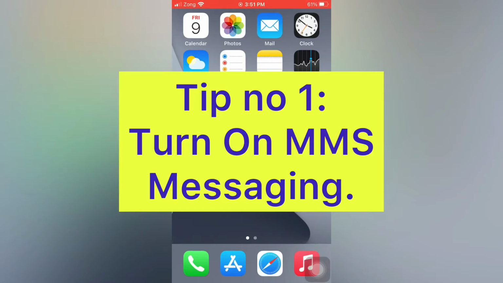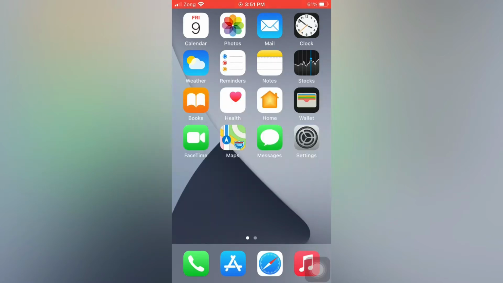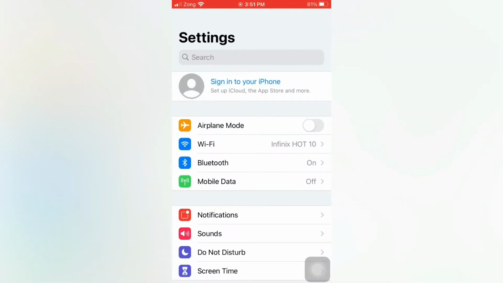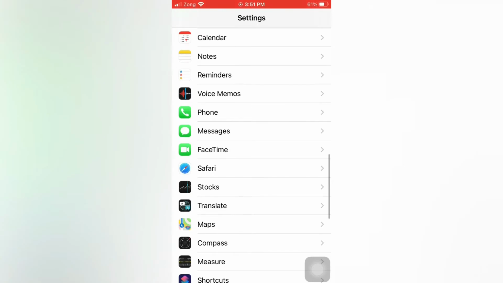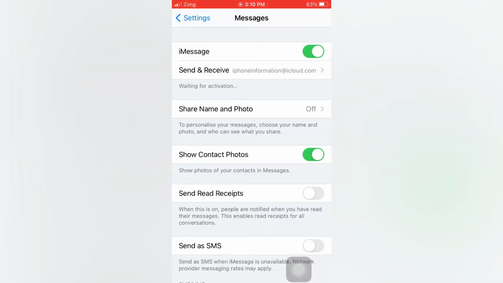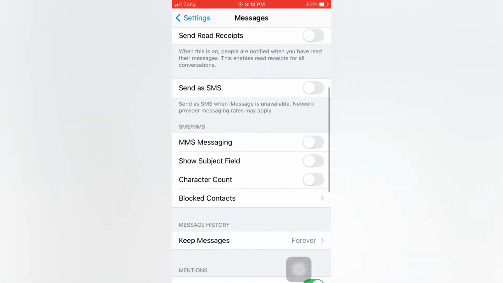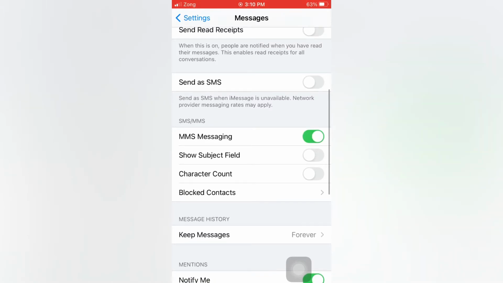Tip number 1. Turn on MMS messaging. Open the Settings app on your iPhone. On the Settings page, scroll down, tap Messages. On the Messages page, scroll down, turn on MMS Messaging.